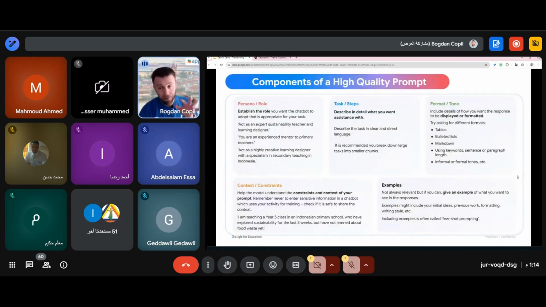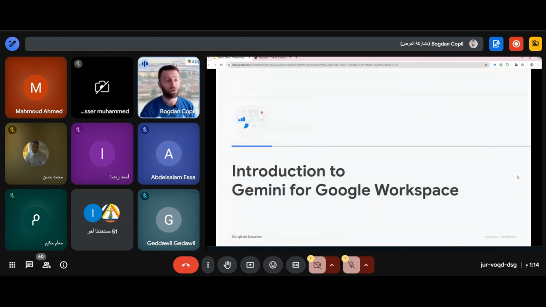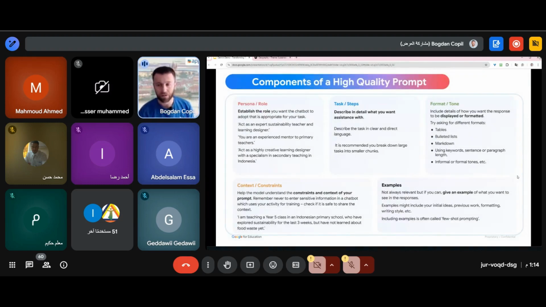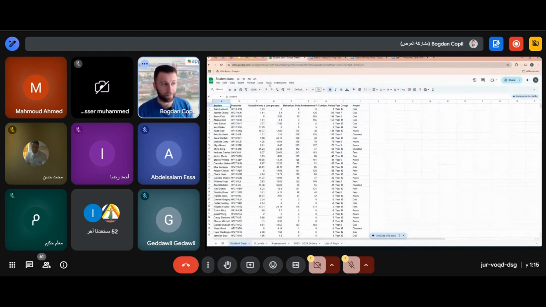I will share this as well with you after. This is a breakdown of what I was just explaining, but you will have access to this framework for prompt engineering if you want to dive deeper and you want to explore and try some things out. So let's dive into Gemini.